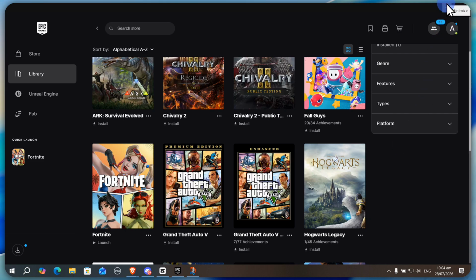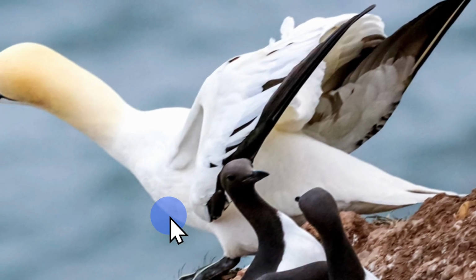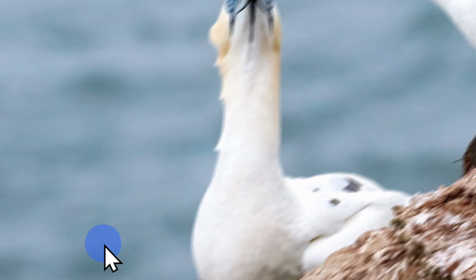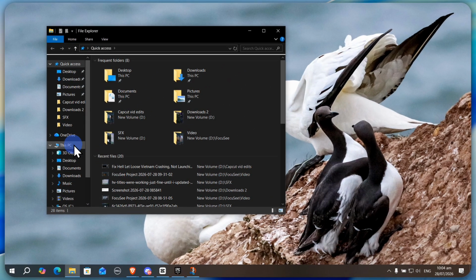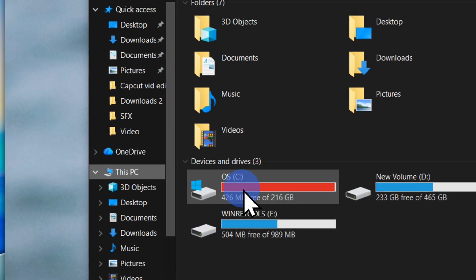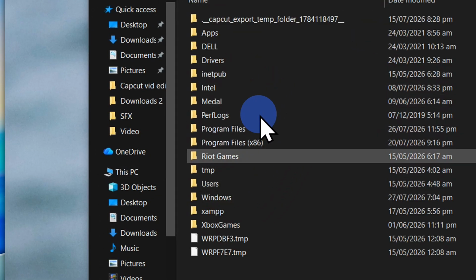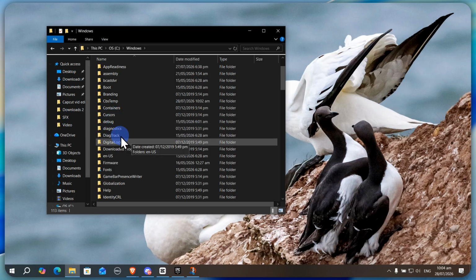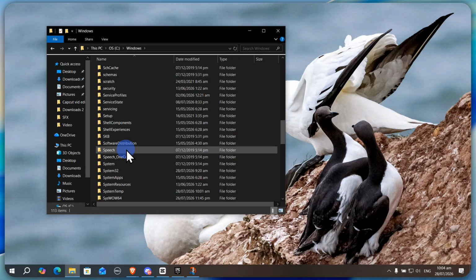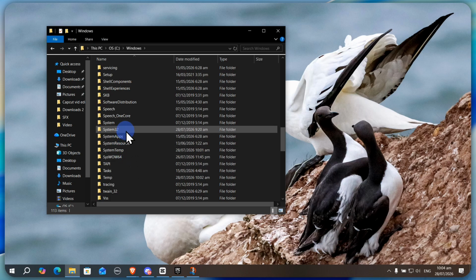So let's minimize Epic Games right over here. The first thing that you do is go on your file explorer. Right over here, click on your disk PC, your C drive, then over here, click on Windows, System32.